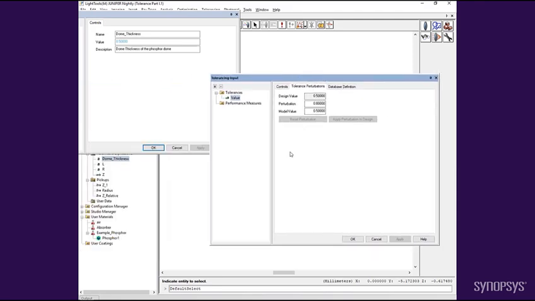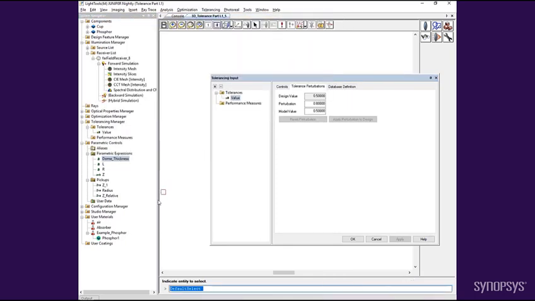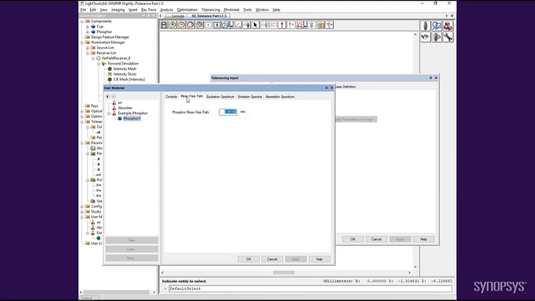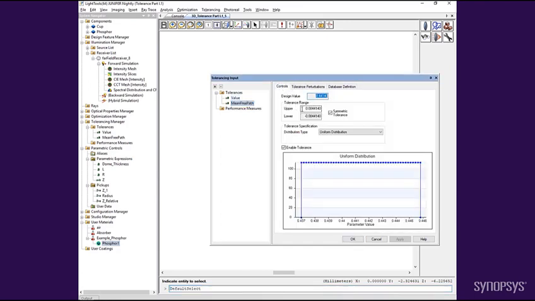To add the phosphor's mean free path as a tolerance, we will open the Phosphor Materials property box and select the Mean Free Path tab. We repeat the process as before, using the context menu to declare the tolerance. In the tolerance input, we will set an upper range limit of 0.01 and leave the symmetric flag checked.